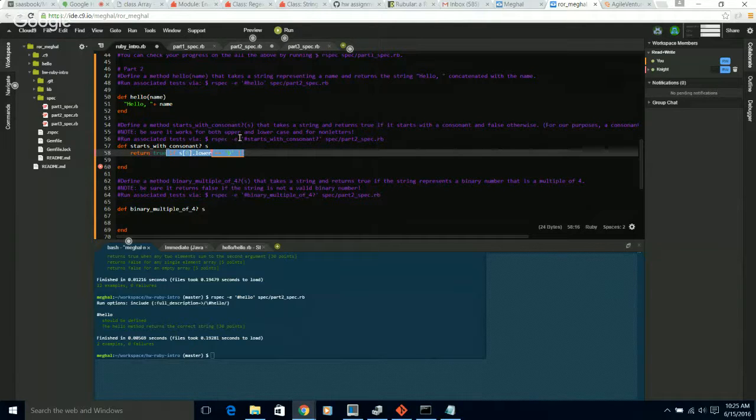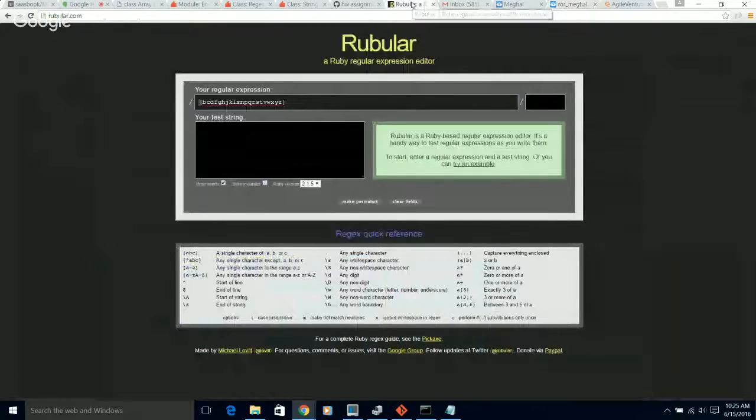Do you have Rubular open? It checks for the regular expression. If we give all the consonants as a regular expression pattern and try to match it with the first character of the string, that should do what we need to achieve here.